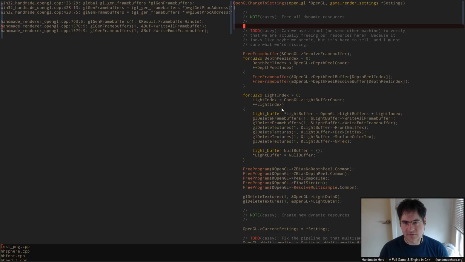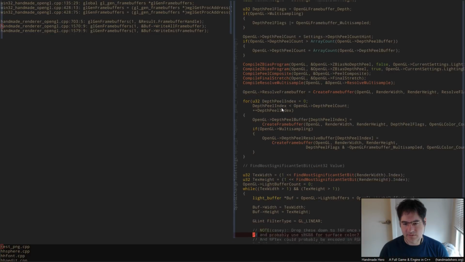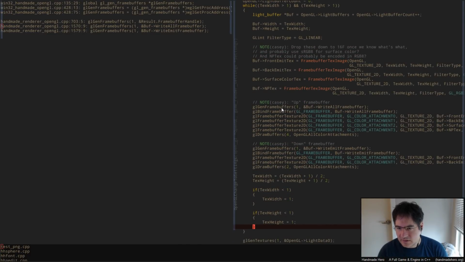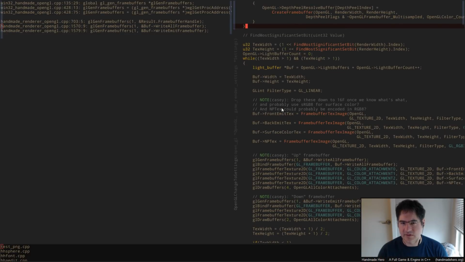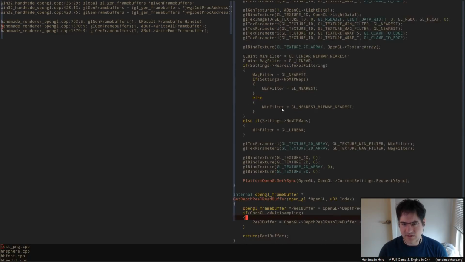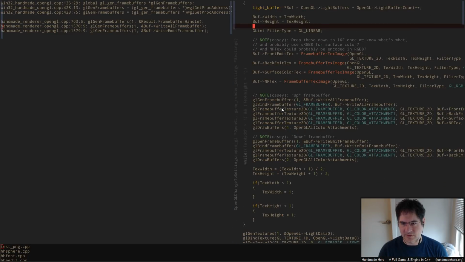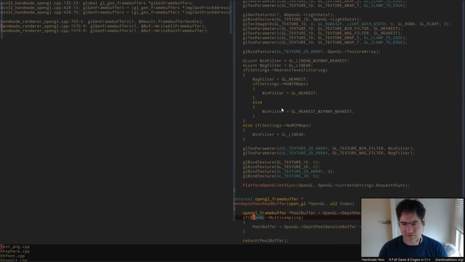lighting nonsense, I think. I don't know what this is doing. While text width greater than 1, text height. Why are we still doing this? Light buffers? We don't even use those anymore, do we? So we don't care about any of this stuff, I don't think. Yeah, this stuff is just old.